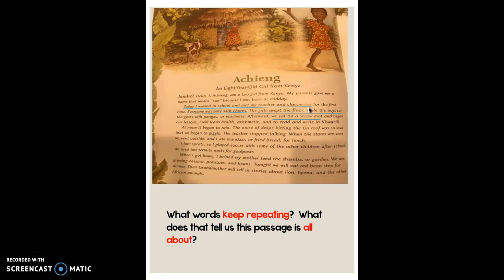And while they were at school, they sat on a straw mat, and that's where they learned their lessons. Okay. At noon, it began to rain, and the noise of drops hitting the tin roof was so loud that the students began to giggle. And the teacher had to stop talking. Wow, they have a tin roof, and when it rains, it's really loud. That must be hard for them, especially the teacher. She can't teach because it's so loud.